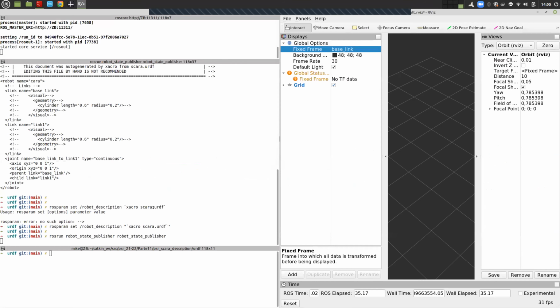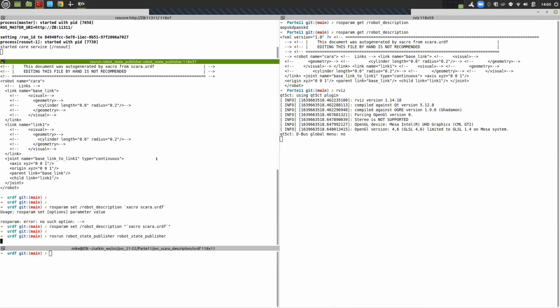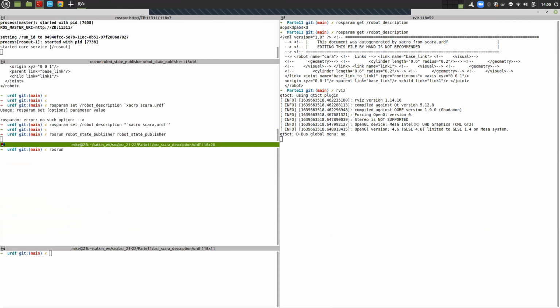Actually, the node is called Joint State Publisher GUI, as Jose very well knows, because he was how many hours looking at this? Too many.